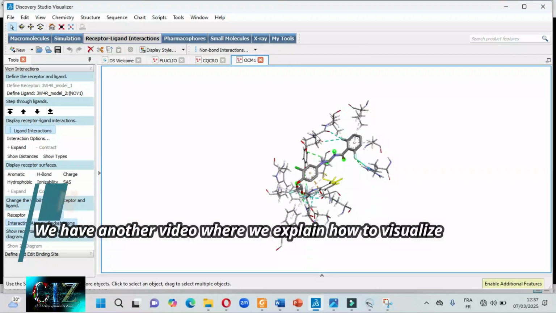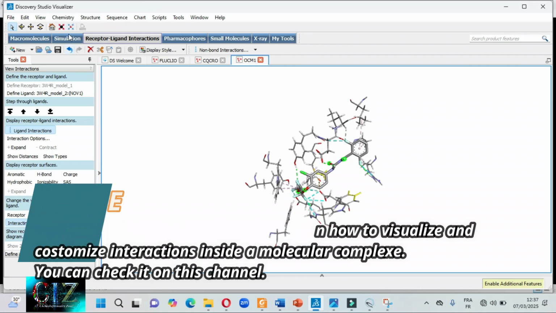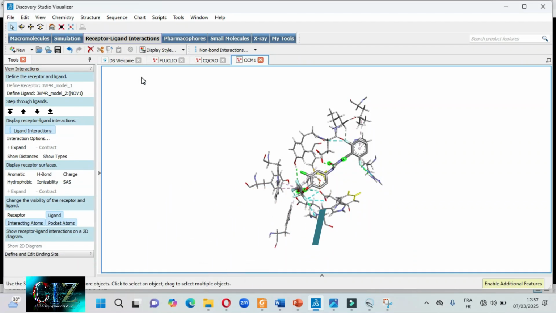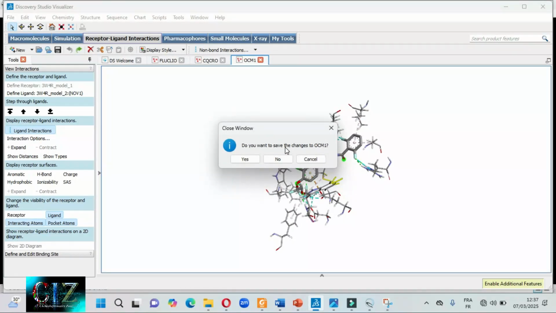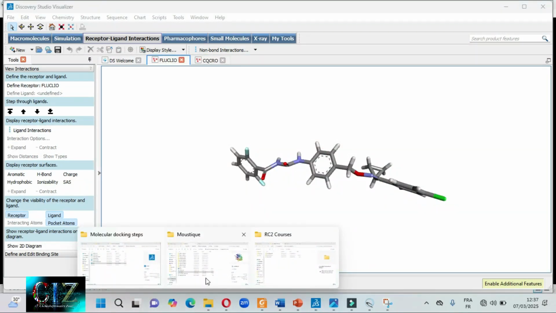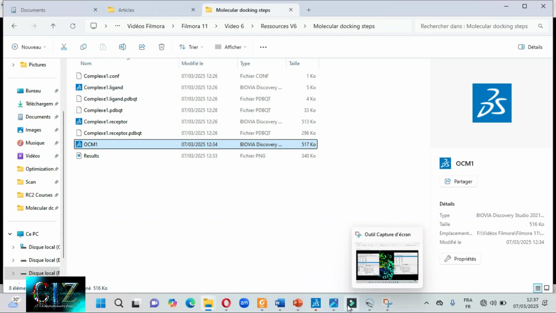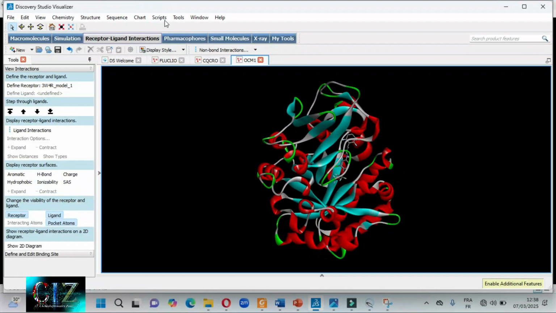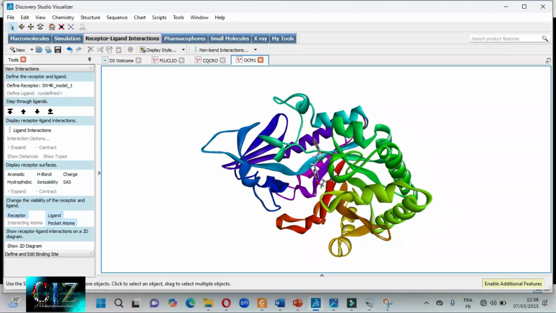Okay, now how to present this kind of interaction, how to analyze them, and so on, you can see these elements in our other video. Then when you want to save the initial structure of your complex, in order to have an image of it, you open it again, and when you open it, you come down here, script, visualization, publication quality, paste it like that.